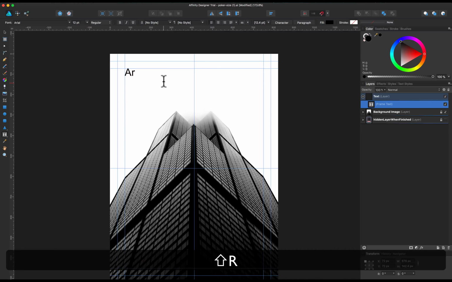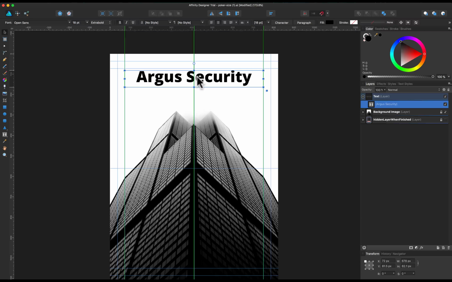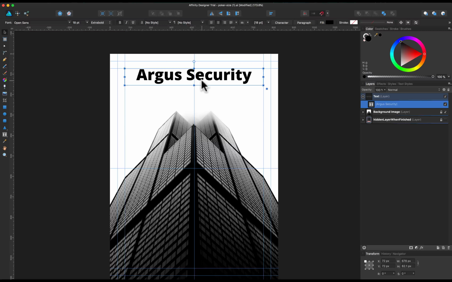I gotta spell that right. Argus Security. I'm going to be using Open Sans as my font. I want to make this extra bold because I really want it to pop. I'm going to center it, and let's make it a little bigger. Let's say 16, see what that is like. How about 18? 18 seems pretty good. You can then click this, resize it how you want. And that seems pretty good.